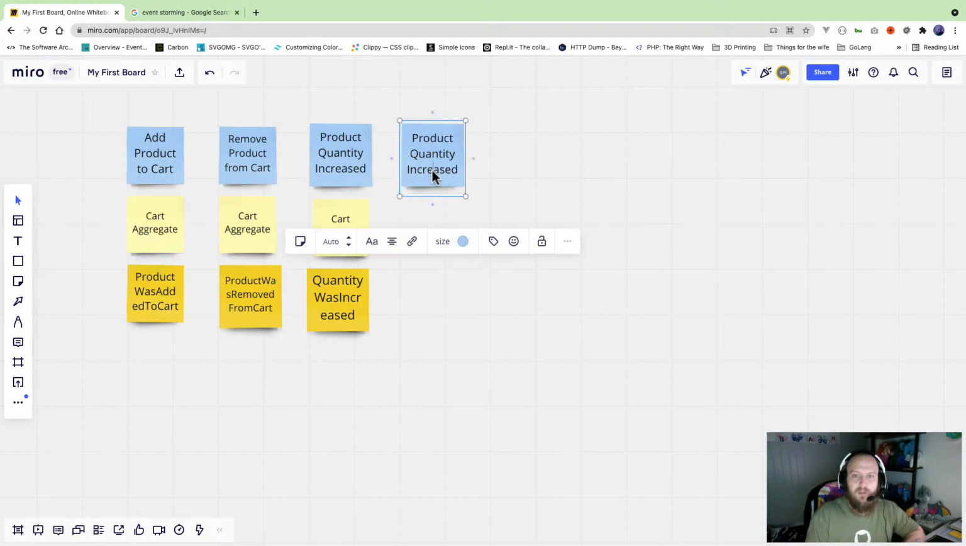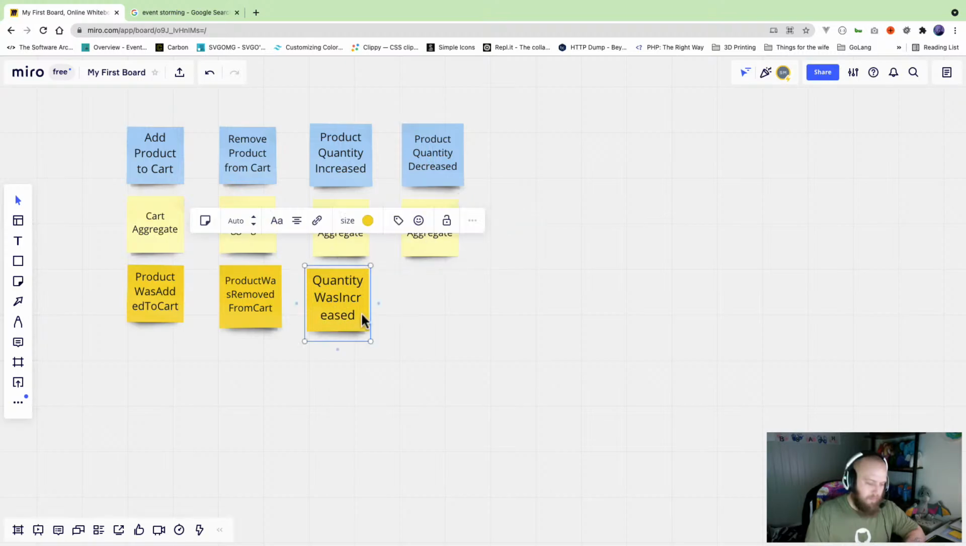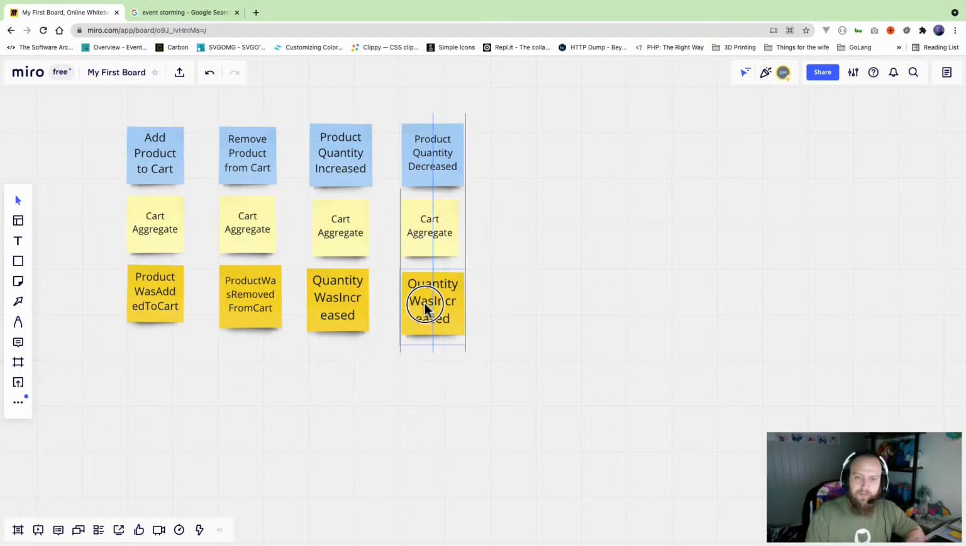So product quantity was decreased. Again, we're going to speak to that cart aggregate. And we're going to have almost the opposing event now. So there we go. The quantity was decreased. As you can see, at this stage it's relatively simple. It's when you get to orders that it's more complicated.